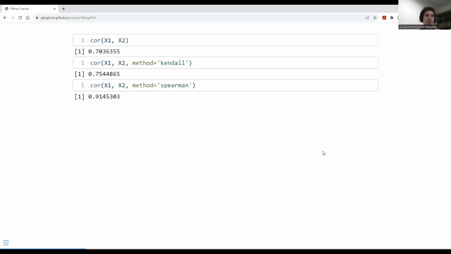Just some statistics. The regular correlation you can obtain with cor, a function in R: cor(x1, x2), where x1 is a vector of points and x2 is a vector of points. You get the sample correlation, so this is the empirical estimation of the regular correlation, 0.7. For Kendall, you get close to the theoretical value, which would be 0.75. With method Kendall, here you get 0.7544, and so on.